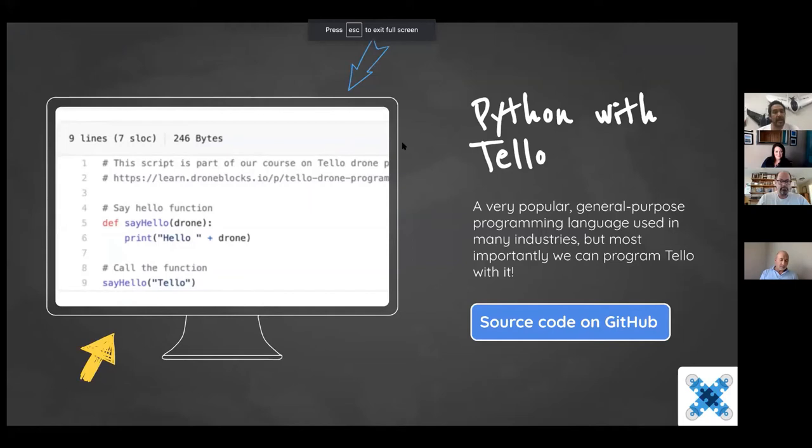As part of what we do, we want to introduce programming languages that are common in the workplace, common in the field. And this one is known as Python. You heard Matt Holvey from Bell say he doesn't hire an engineer that doesn't have some fundamental level of Python understanding. So we have written a course and curriculum as well as made code open source that demonstrates how to interface with Tello using Python.